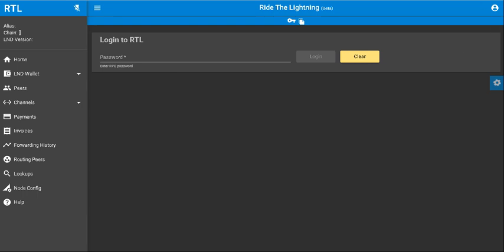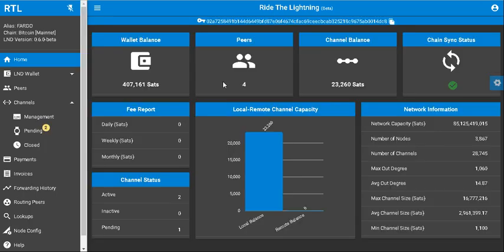Okay, so let's log in. Okay, so here we are in the RTL web interface. Basically this makes things a lot easier. Also, if anybody does want to connect to me, this is my public address up here. I will put this into the description if anybody wants to connect to me, and then we can build this network between us all.